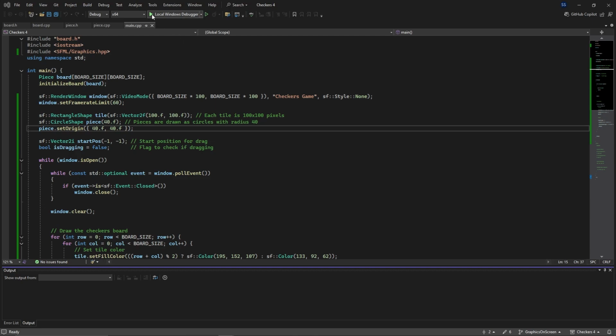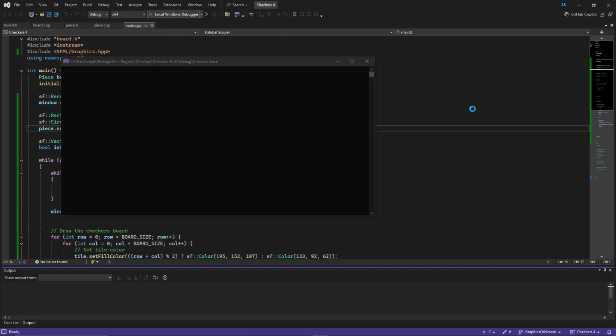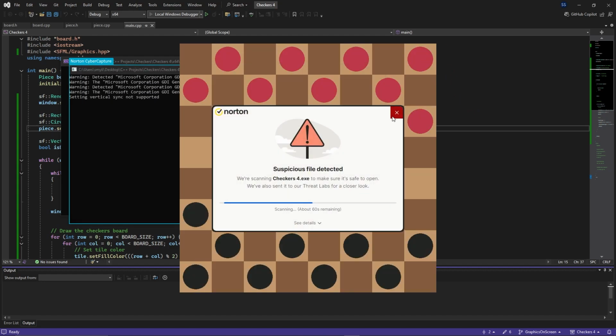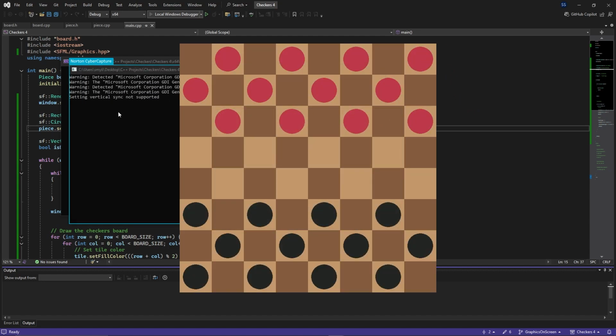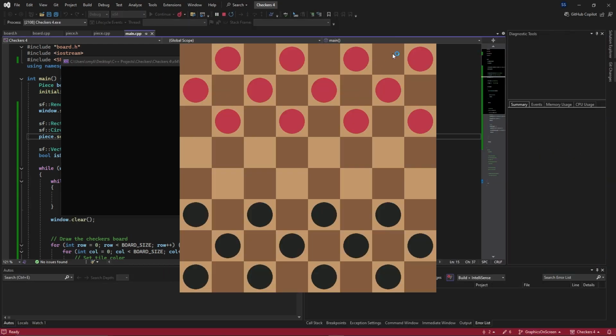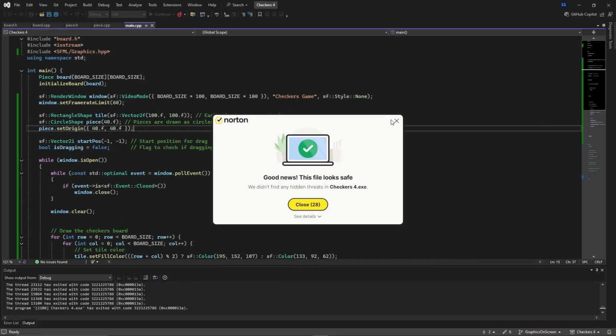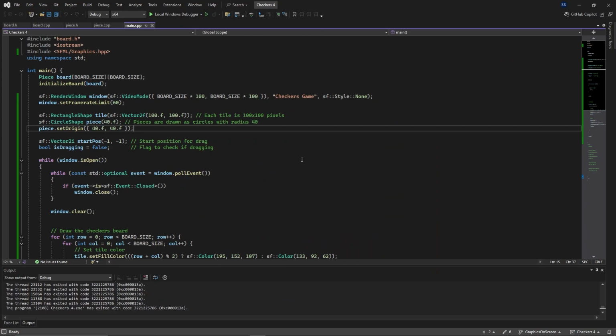That being said, let's run this thing. And we can see it's doing this again as usual, but the thing does work as usual. The thing about that though is this window, this SF rectangle shape and render window and all this stuff, using these libraries.